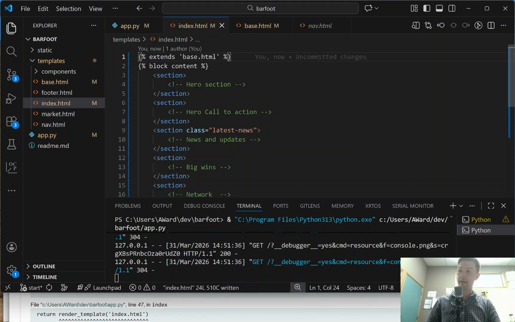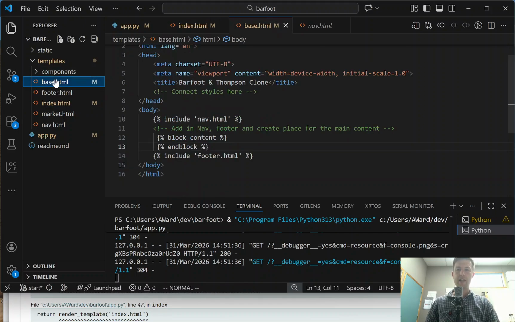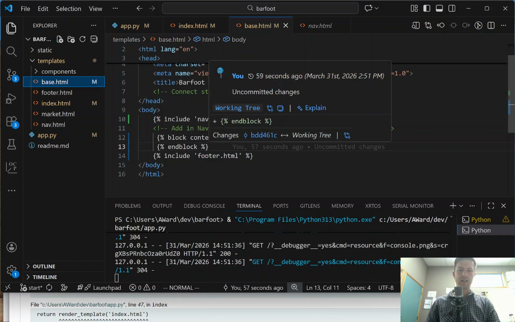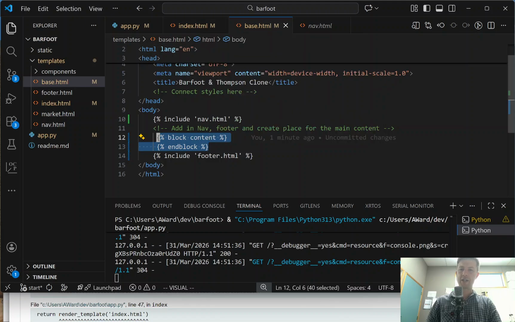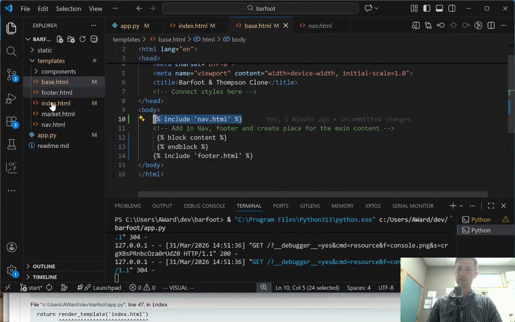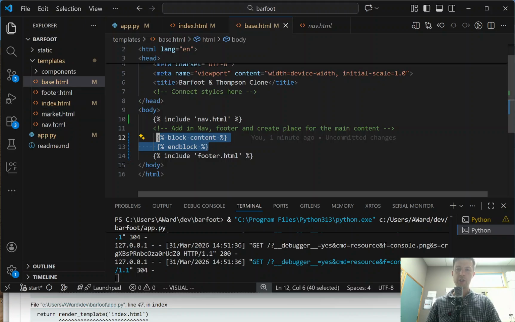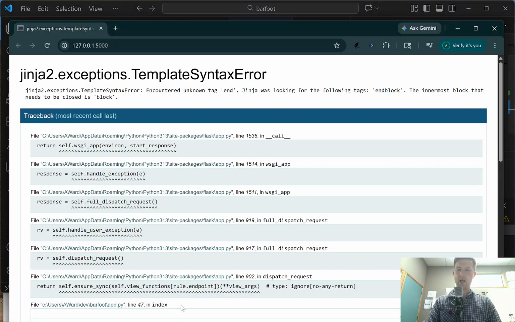Flask is going to see that. It's going to grab base.html and basically take everything inside block content in index.html and shove it there. So it's copying nav.html and placing it there. It's copying index.html, placing it there. It's copying footer.html and placing it there. Now let's see what we see.